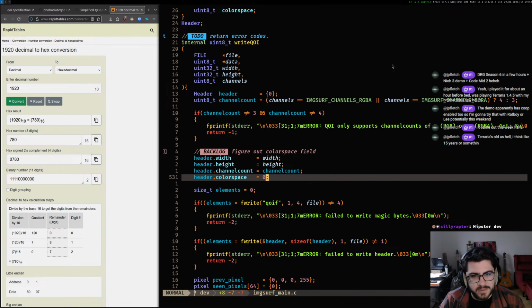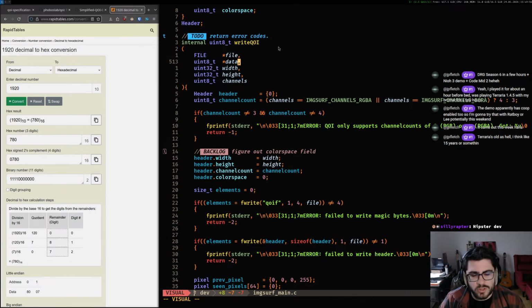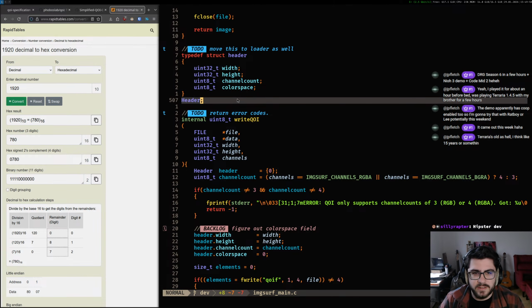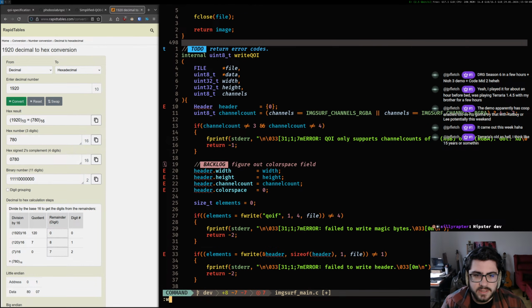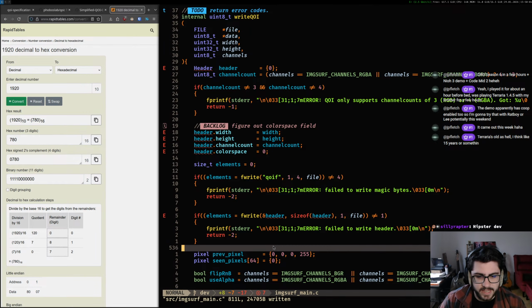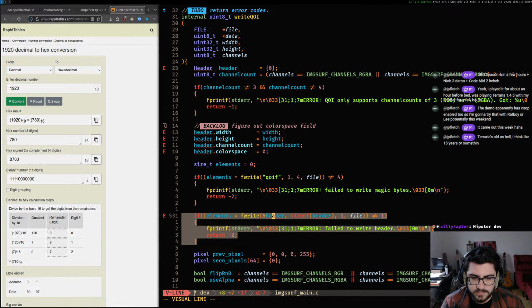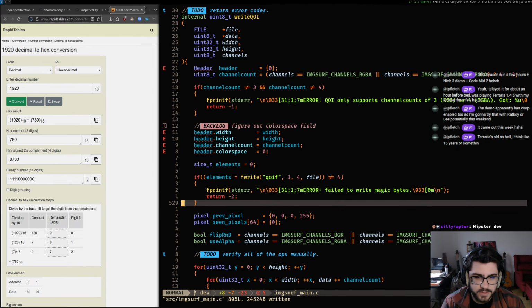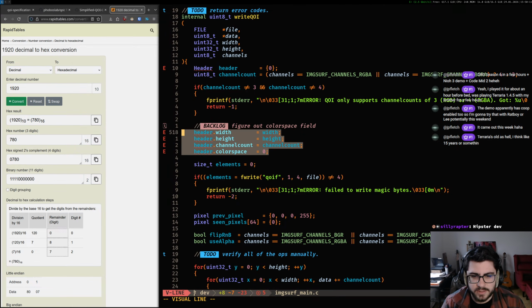I'm just very confused with all this width, height. The struct probably kills things, right? So I'm not going to do that. I'm not going to write the header. I'm going to write each of these individually.